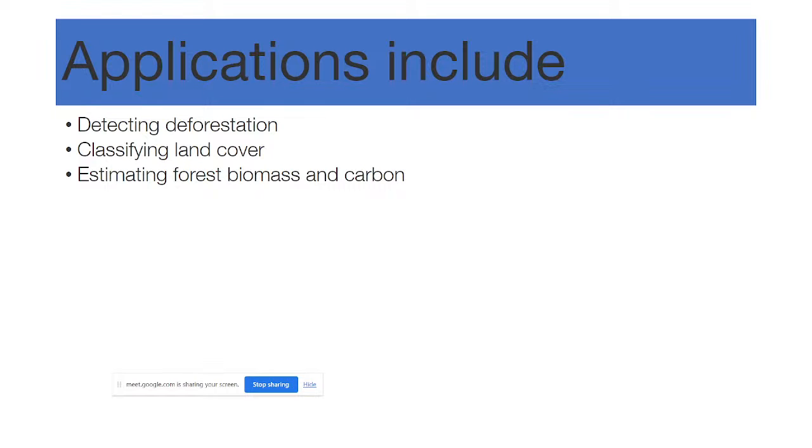So, applications. There are a lot of applications. Mainly all of those remote sensing applications we can do using the Google Earth Engine platform very quickly and efficiently. Any kind of remote sensing application we can easily do. Here I mentioned some applications, such as detecting deforestation, classifying land use and land cover mapping, estimating forest biomass and carbon, and mapping the world's roadless areas.